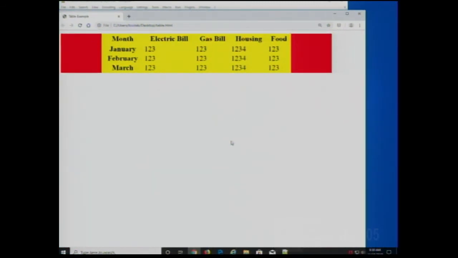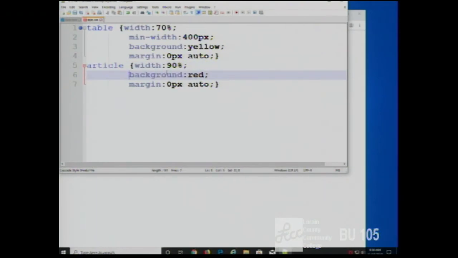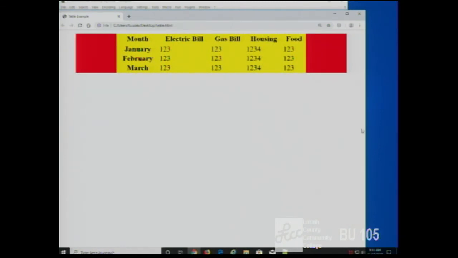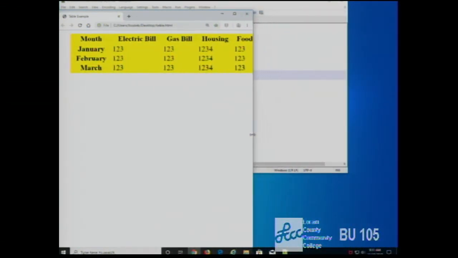That isn't exactly centered. But I think with the colors we can see why, right? The table is centered within the article, but the article is not centered within the page. All right, it's a little bit off. So the way to correct that is we have to center the article within the page. And then everything should be centered okay. All right, now it's centered correctly. And it stays centered until it just gets too small.